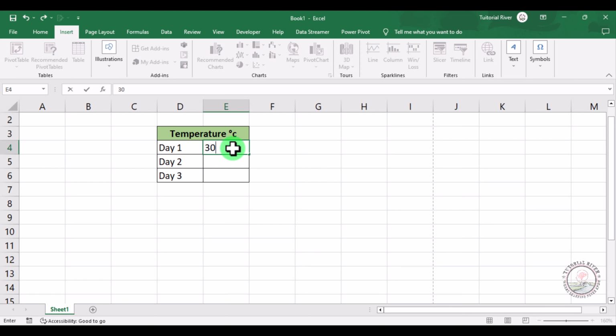temperature was 30 degrees Celsius, just enter 30 and press Enter. You will see this is 30 degrees Celsius. And now if you enter 25 then you will see 25 degrees Celsius. Hope that you got the answer. This is how you can easily insert the degree sign in your Microsoft Excel file.